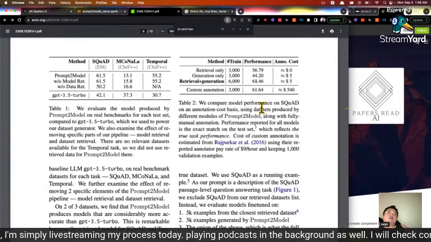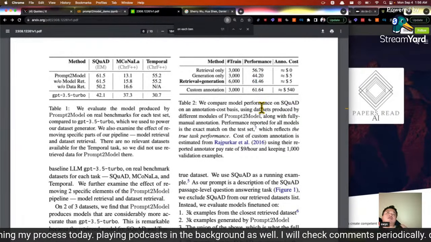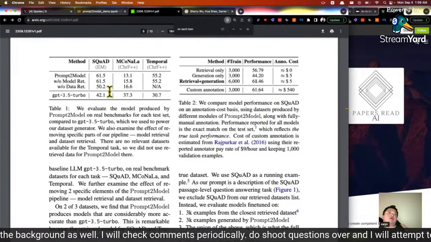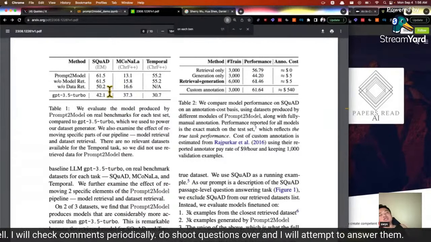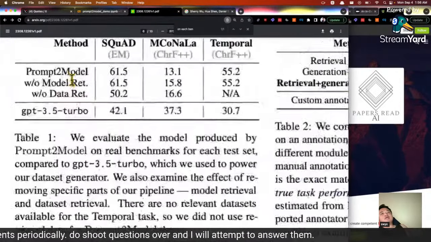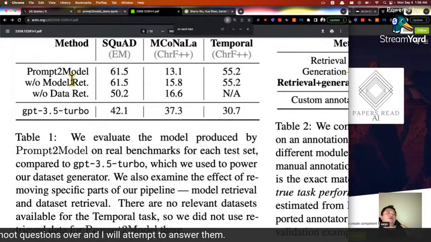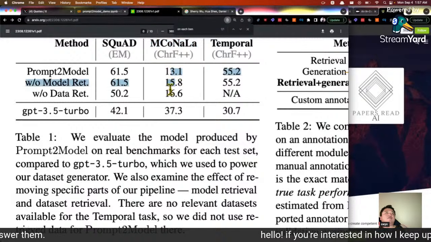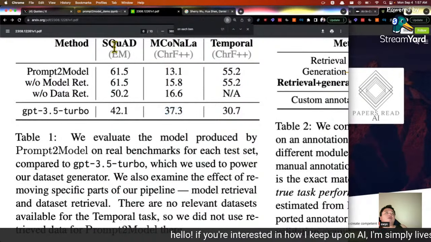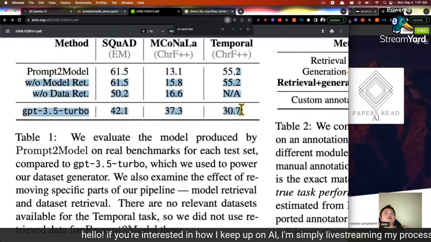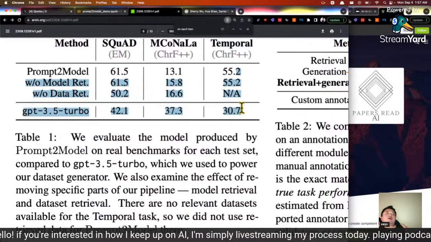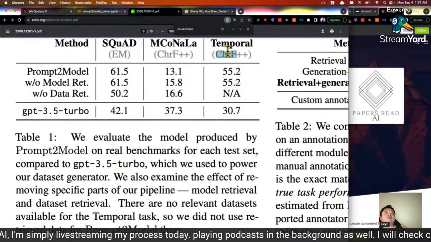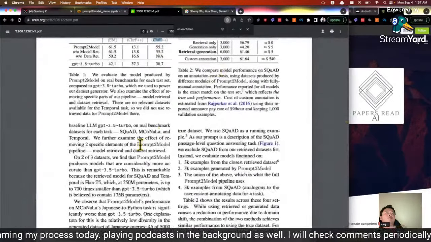Okay, so I think they're making a significant commentary here on the retrieval plus generation. And I just love how they do these kinds of studies. These tables actually condense a lot of insight. Here they talked about how on the Japanese translation task, they did very poorly compared to GPT 3.5, but then they did much better on SQuAD and temporal, conveniently. I don't know why they chose exact match here and ChrF here and here. That seems a little bit of cherry picking.